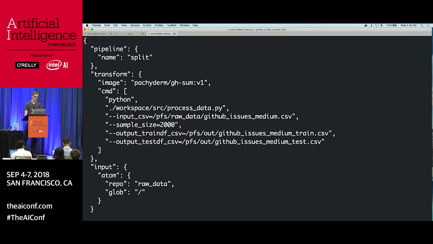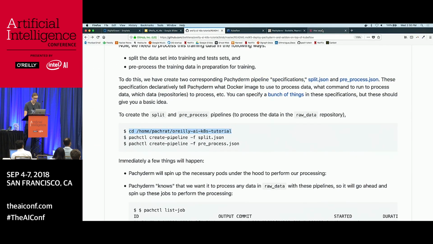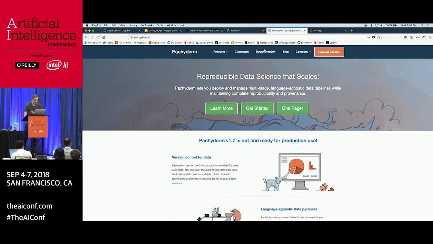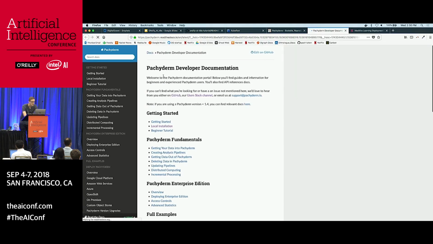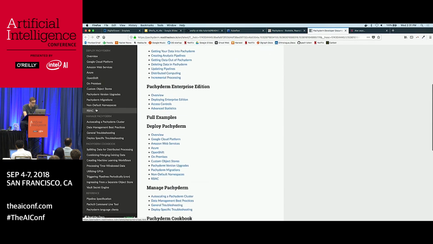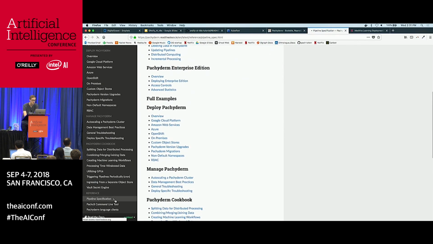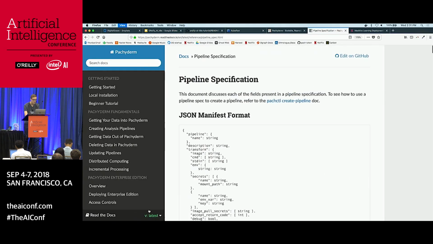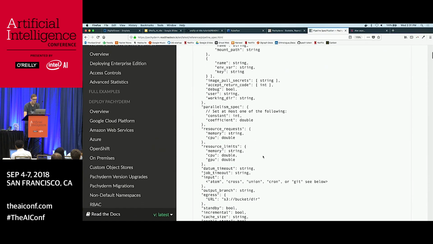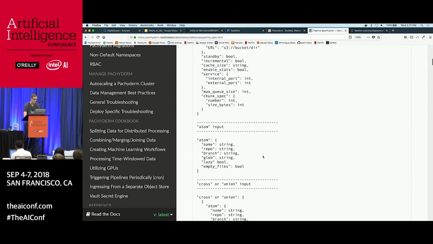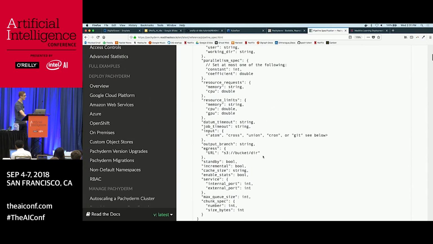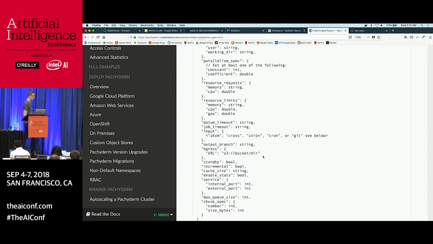And just to illustrate this, there's a lot that, of course, I can't cover in the tutorial. But if you go to Pachyderm and the documentation, down here at the bottom, there's a pipeline specification. And you can see that this is pretty configurable in terms of how data is combined, how it's processed, and resources and all of that stuff.